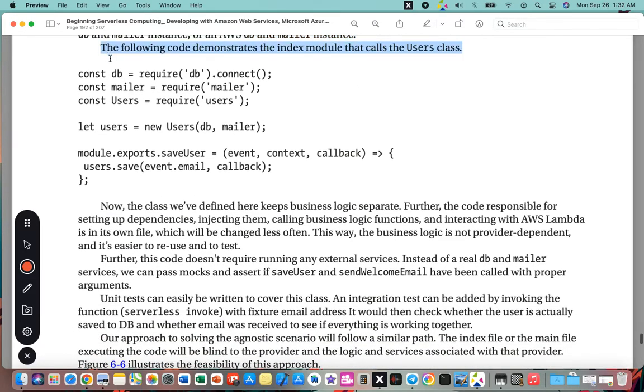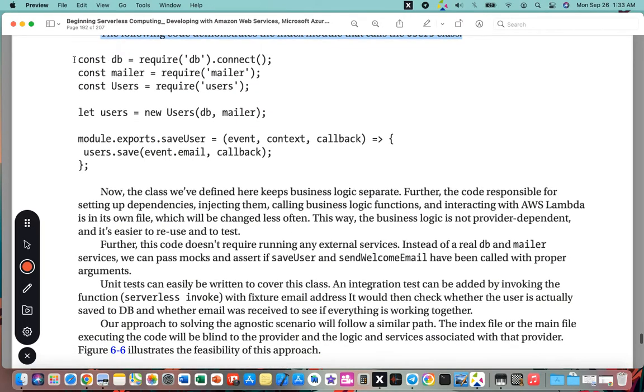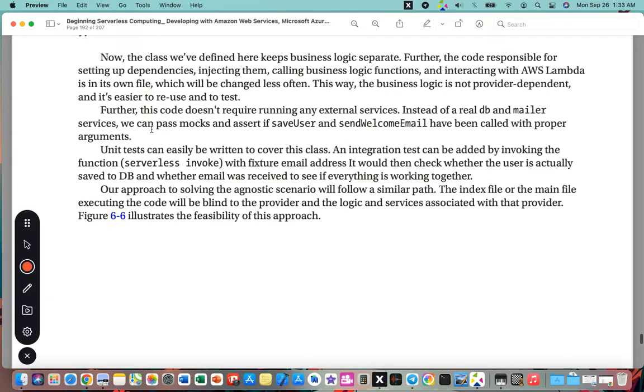The following code demonstrates the index module that calls the user class. Just like that. Now the class we've defined here keeps business logic separate. Further, the code responsible for setting up dependencies, injecting them, calling business logic functions, and interacting with AWS Lambda is in its own file, which will be changed less often. This way, the business logic is not provider dependent. And if it's not provider dependent, it's called agnostic. And it's easier to reuse and test. So we can reuse it and we don't have provider lock-in.